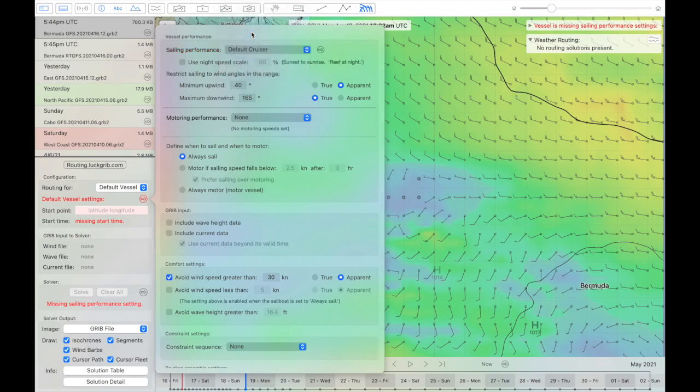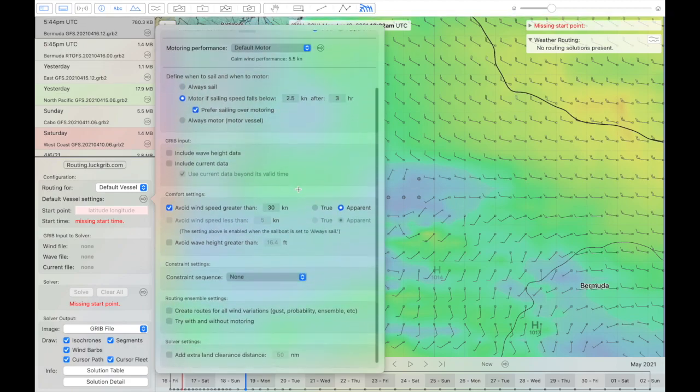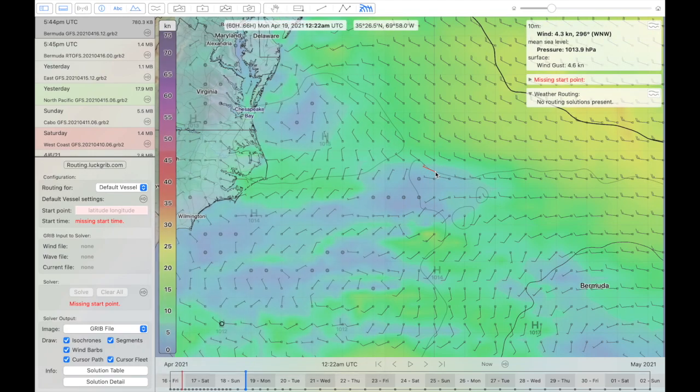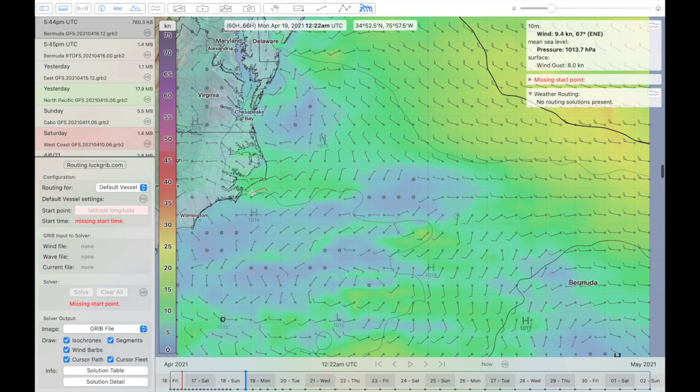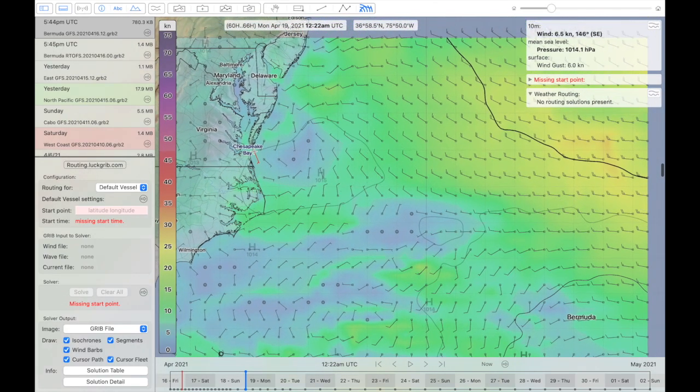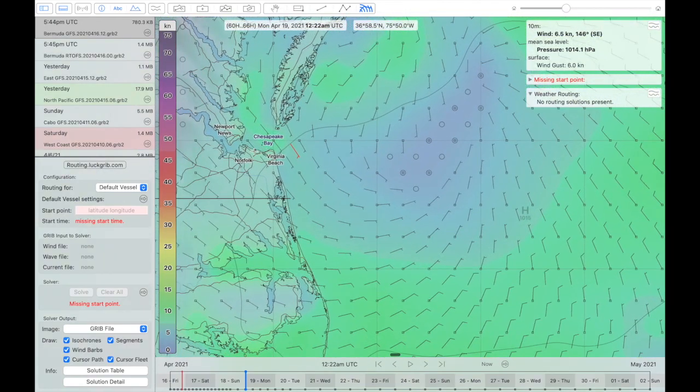We'll go through quickly and change the settings. We'll set the default cruiser again. The polar diagram manager is here as well. You can just go through and change all the settings that you need. We'll give it the default motor, tell it to motor, sail and motor. So that looks pretty good. On the iPad, the way to pick the start point is different, but it's the same idea.